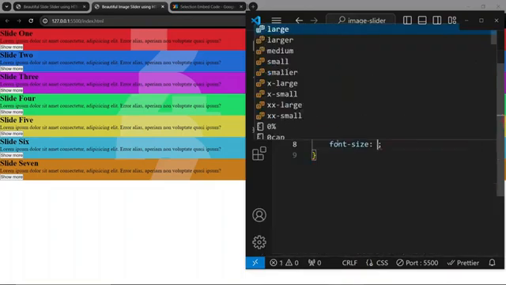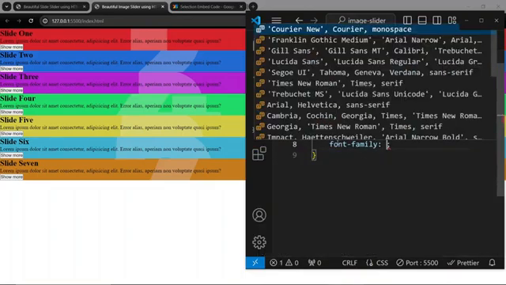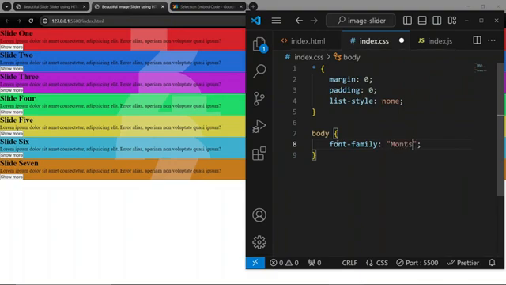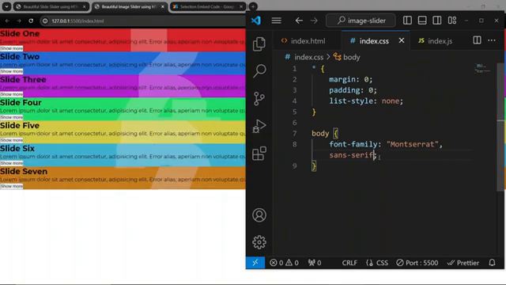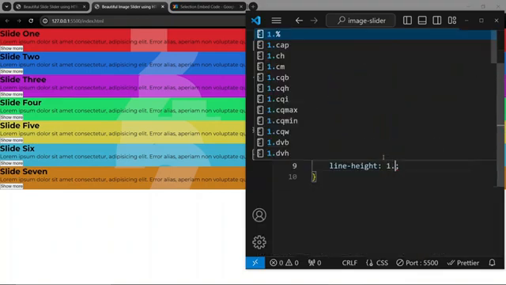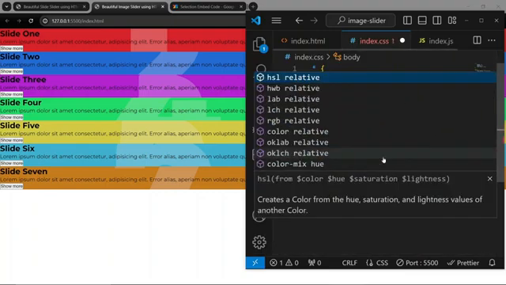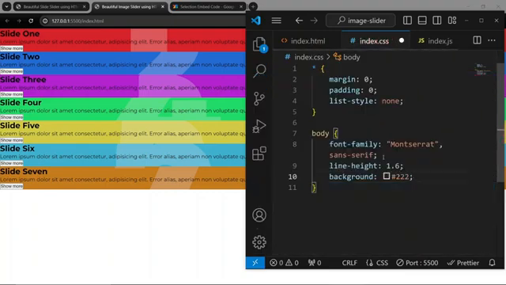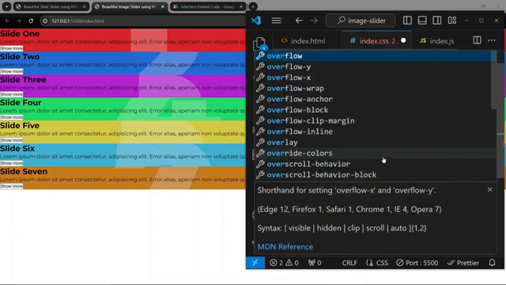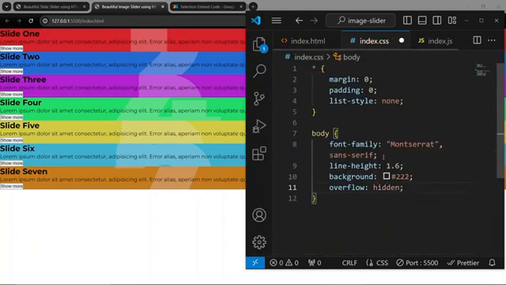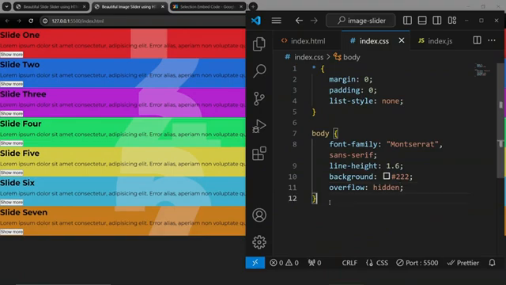Now our font family should be the Montserrat font that we just copied, and it's a sans serif font. So yeah, perfect. All right, let's give a line height of 1.6, and I'm going to make the background darker, so #222 should be good, and I'm going to set overflow to be hidden. Perfect. All right, that's what we have.